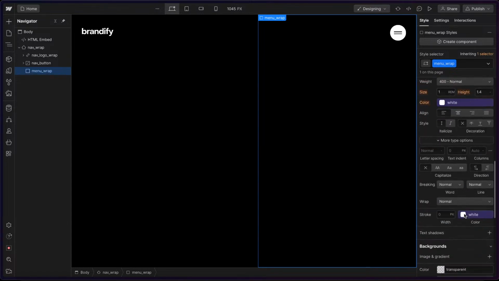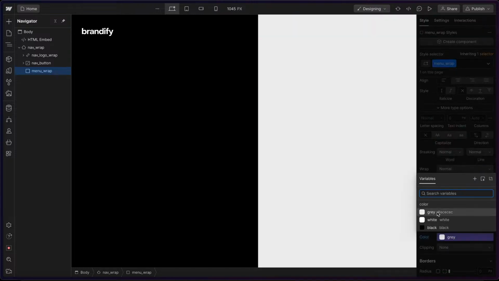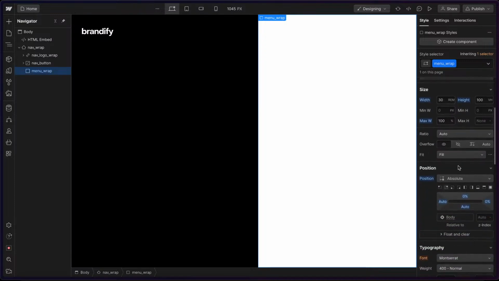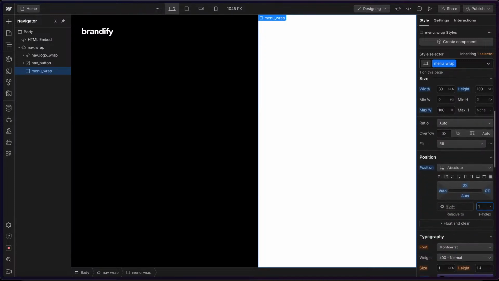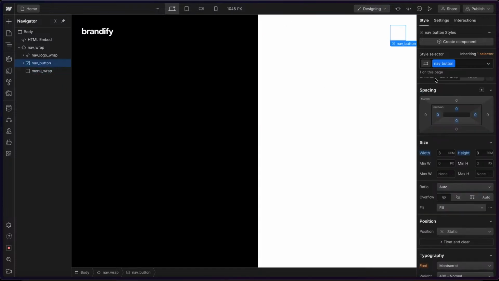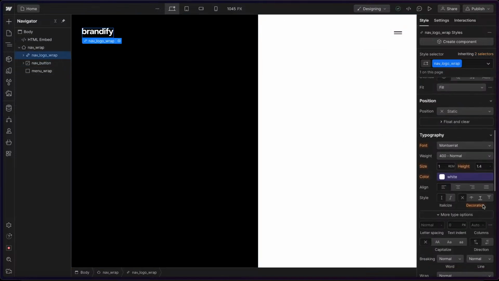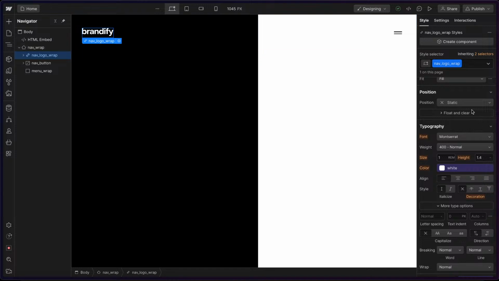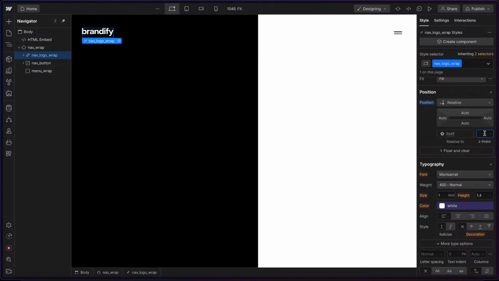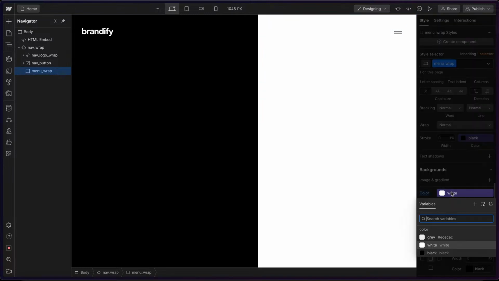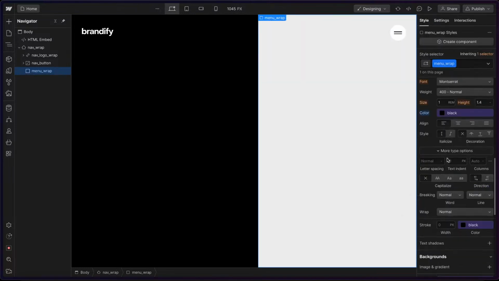So let's go ahead and give this a background color of white, and let's give it a font color of black, and let's make sure it has a z-index of 1, and we'll want our menu nav button here to have position relative z-index 2, and we'll give the logo relative z-index 3. And I'll give this menu wrap, actually, instead of white, I'll go with like an off gray color. So there we go.